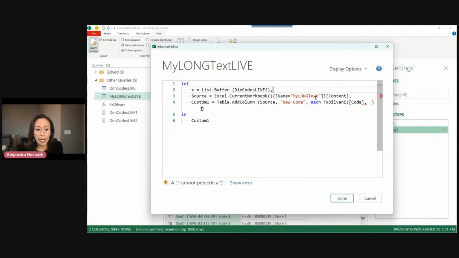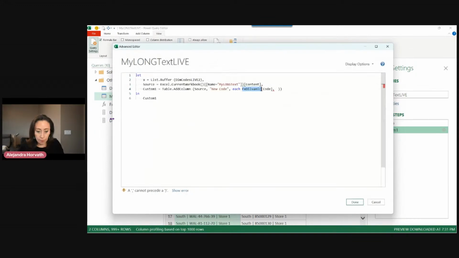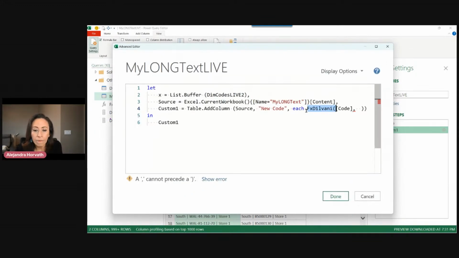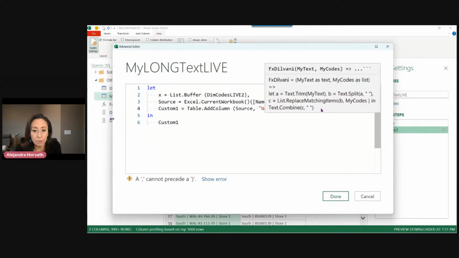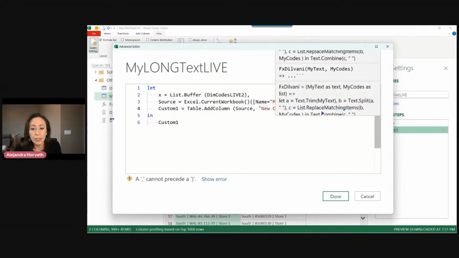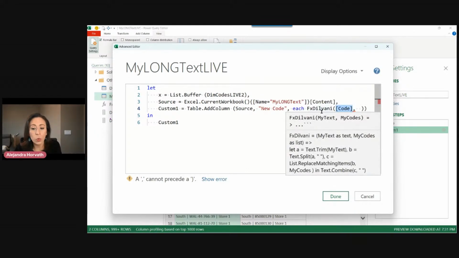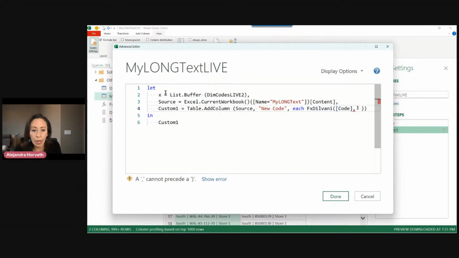And in here, where I removed that part, which is the second part of my fx Dilbani, let me move this one a little bit more over here so we will have more room. So I have my function from Dilbani. I have my first parameter. My first parameter, remember, is my text. And the second parameter is my code, which is a list. Well, that list now will come from my variable x, which is a list that is in memory through the List.Buffer. I'm going to go here and I'm going to provide that x. I'm going to say done.